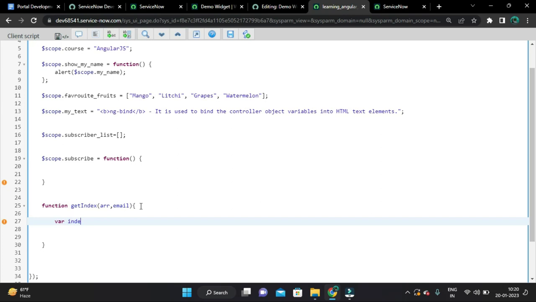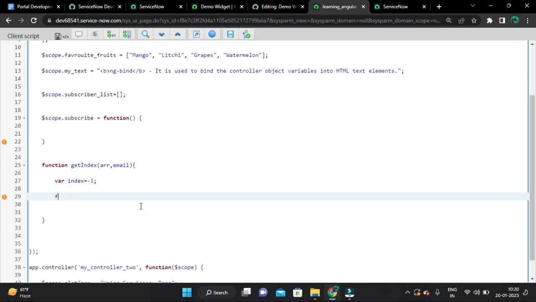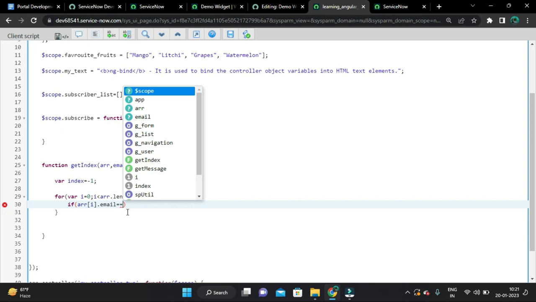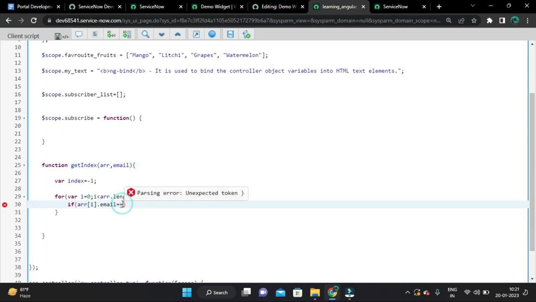Right now we don't know the index, so let's initialize it with the negative value minus one. As many object values as it has in this array, that many times it will execute this for loop, i equal to 0, i less than array dot length. One by one it will check the email. It will check whether the existing object emails match the current email which we are trying to submit.